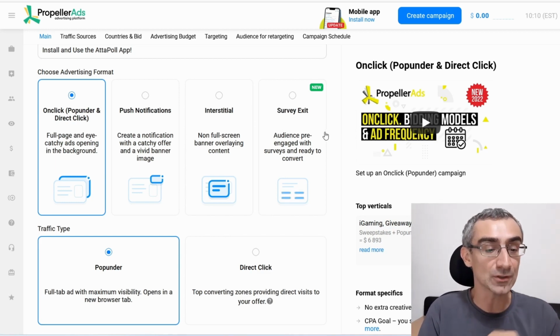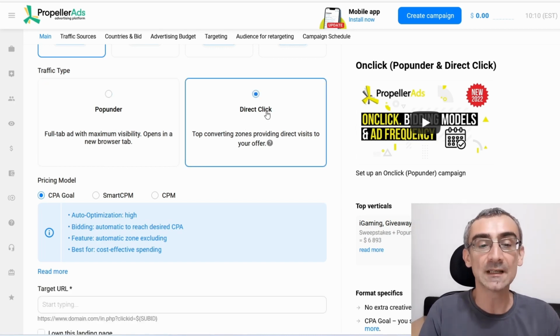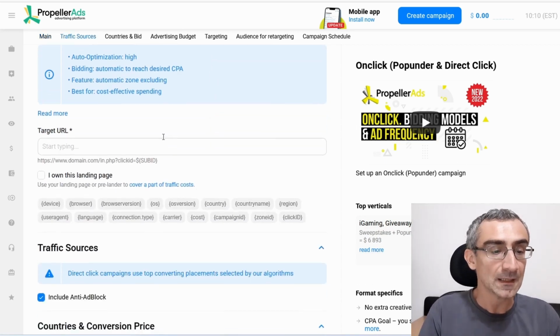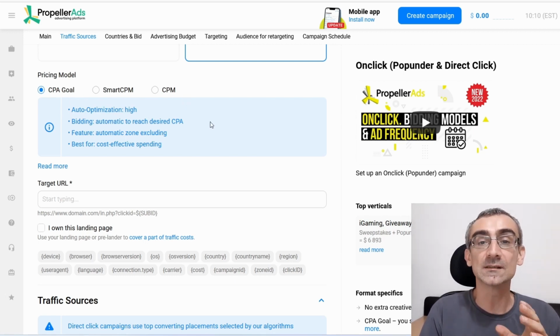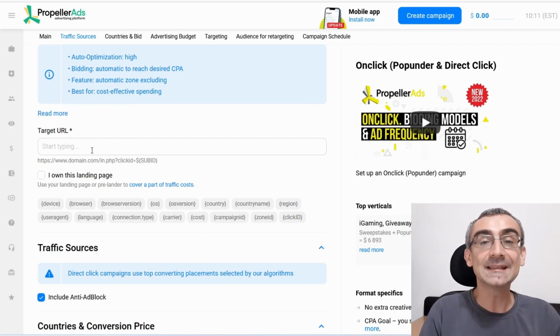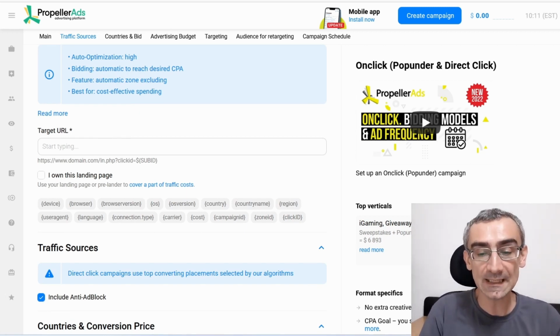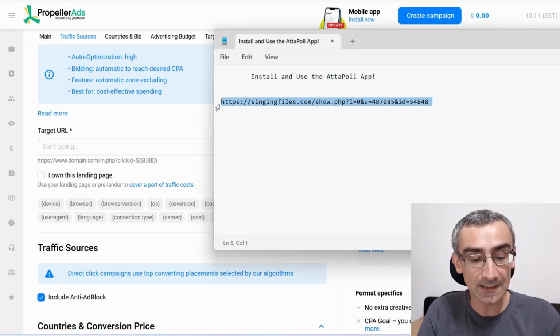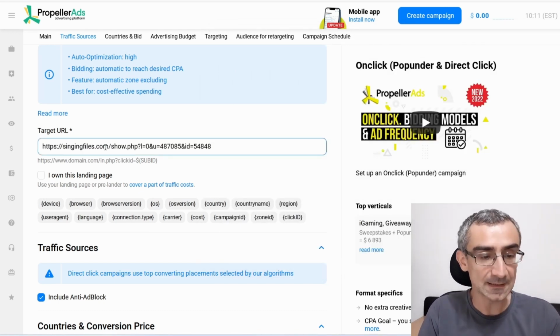So pay attention. Here you can see pop under or direct clicks. I usually choose direct clicks, but you can test pop under if you want. Here we need to choose CPA goal, smart CPM or CPM. I leave it as CPA goal, but you can test these other things as well. Now, the targeting URL. That is our CPAGrip affiliate link in this case. But like I said, if you can create a bridge page, that is a better option, okay? So I will paste that here.